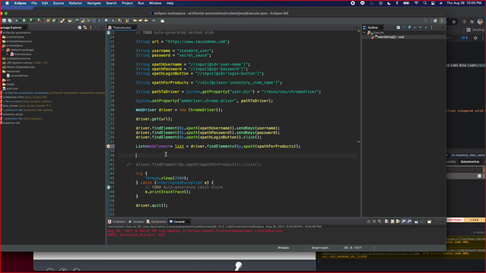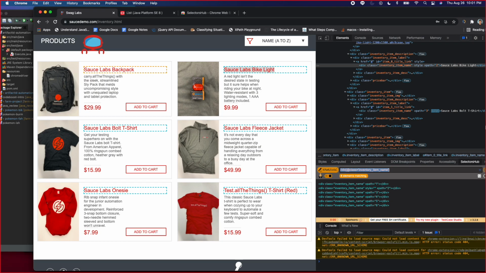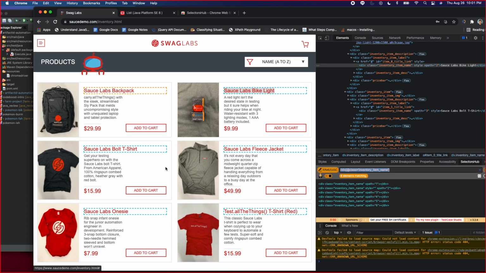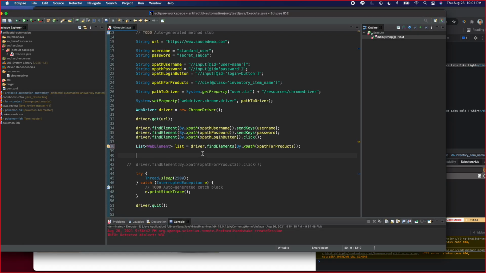Okay, so now how do I find out how many products are on the page? Just in the console, how do I do it? The amount of products on the page is just 6, right? So how does my script know how many products are on that page? List dot size. Exactly, that's it. You understand this idea?